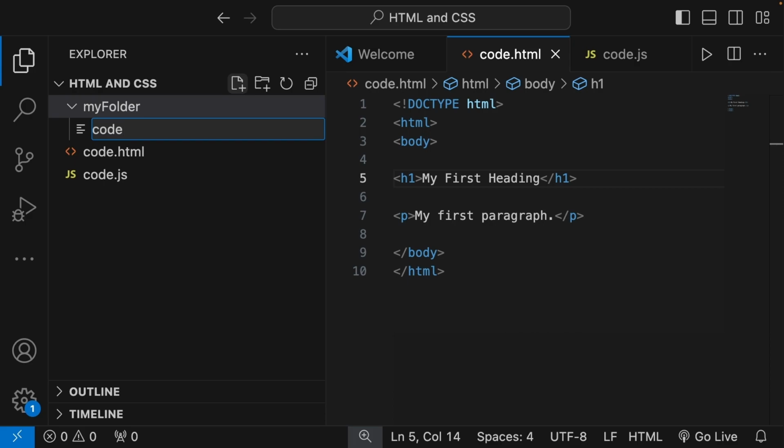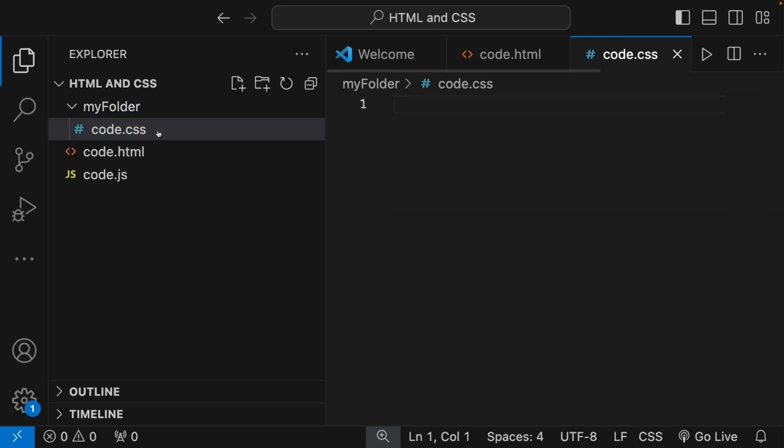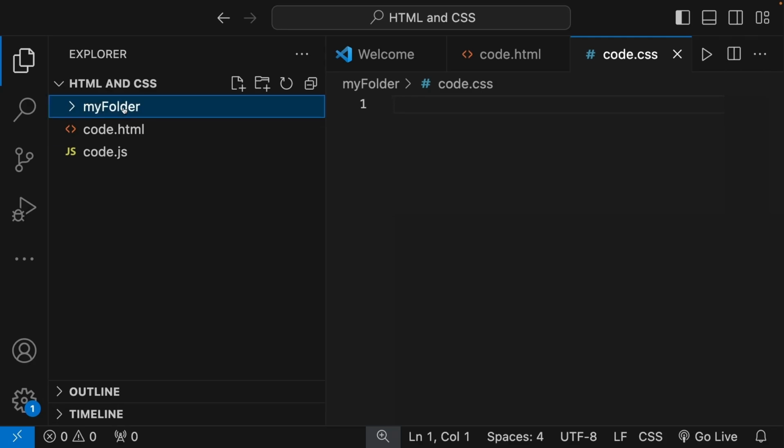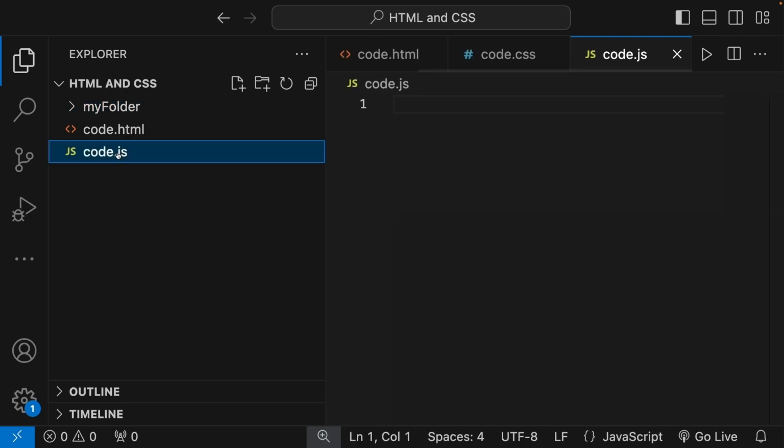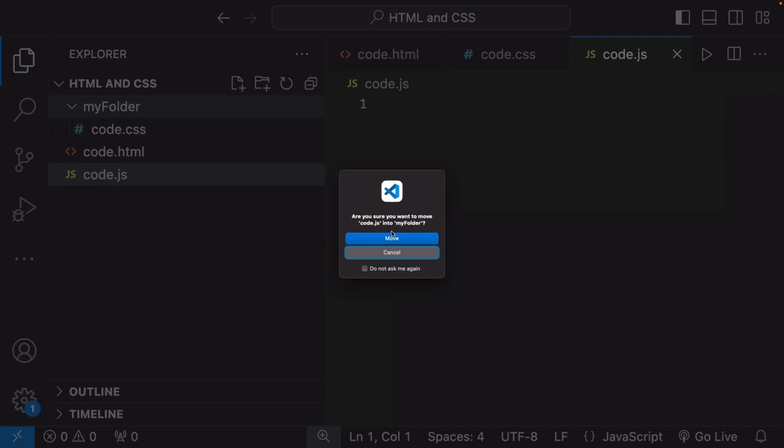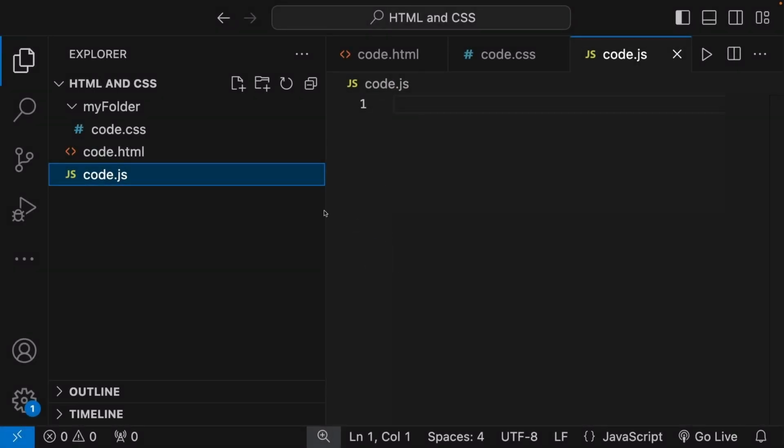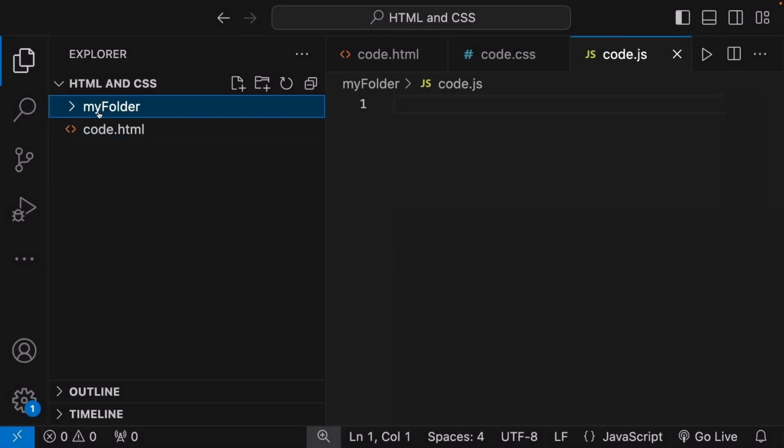Like I am going to create a CSS file, so I will write code.css. As you can see, the icon is changed to a CSS file. Press enter and a new file will be created inside this folder. If you want to move some outer file inside this folder, you have to select that file and drag it inside this folder. A pop-up appears: Are you sure you want to move code.js into my folder? Then click on move, and as you can see, this file is moved into this folder.